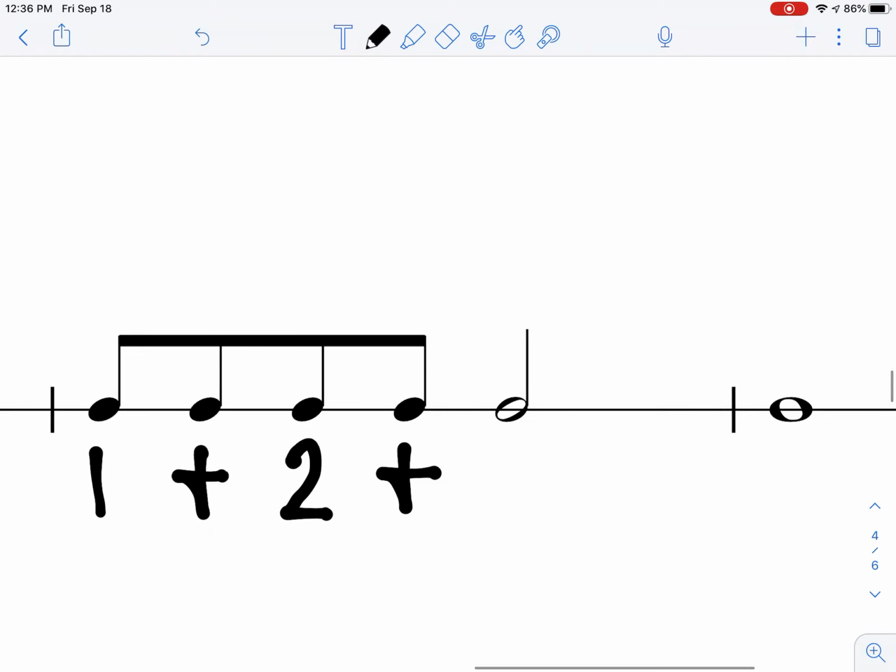And then it leaves us with beat 3. But we have to count beat 4. Where is beat 4? This is a half note, so it gets 2 beats. Beat 4, we're going to write up here with our arrow showing that it carries through.